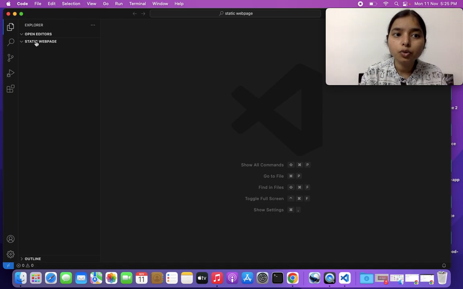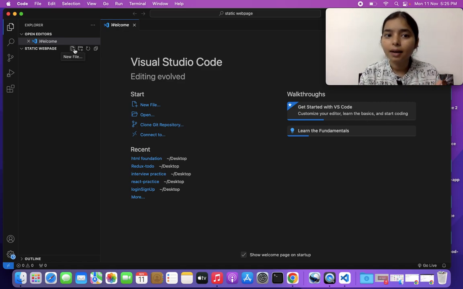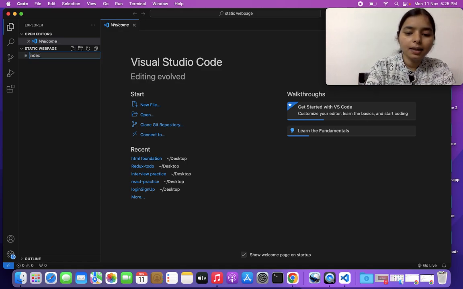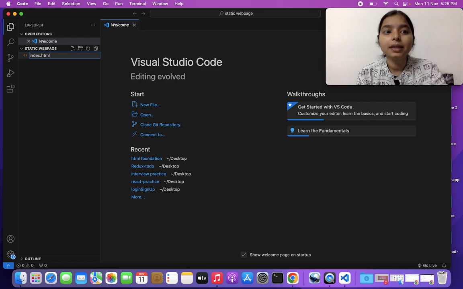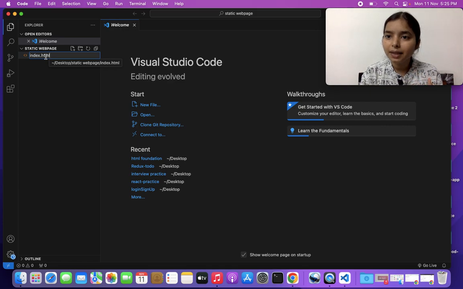Now inside this static folder, we are going to make a file, because inside a file is where we are going to write the entire HTML code. So let's make a file, index.html. You can also write .htm. See, what you can see here, .html, is basically an extension. Now what does this mean?